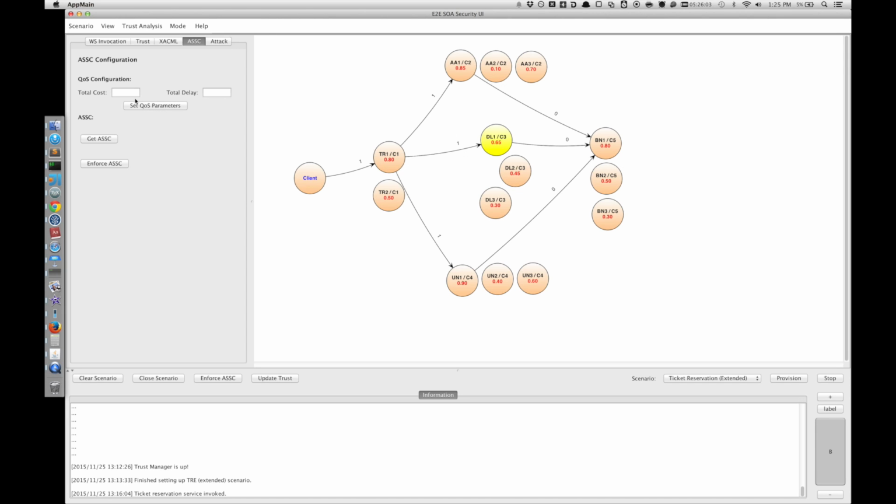Now let's start with an example here. We assume the default cost for each service is 10. For the total cost, since we need to select 5 services, we assume the total cost, which is the upper bound of the cost of the selected services, is going to be 50, and the total delay is going to be 500 milliseconds for the total services.